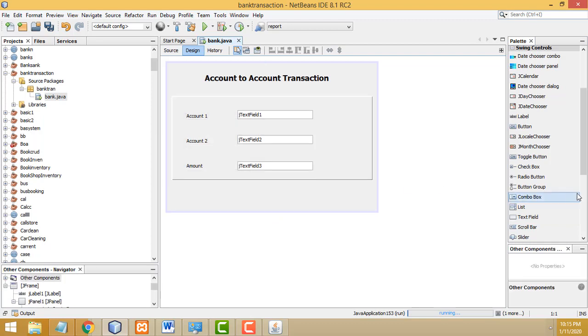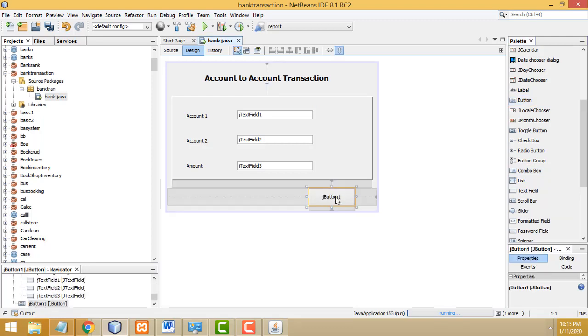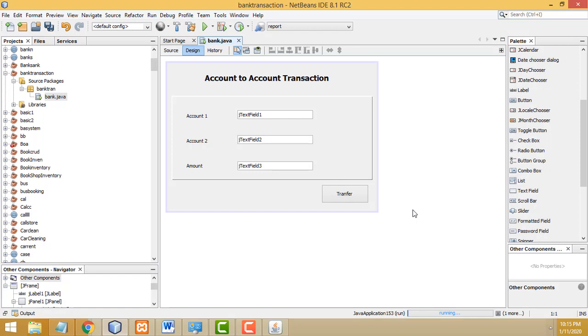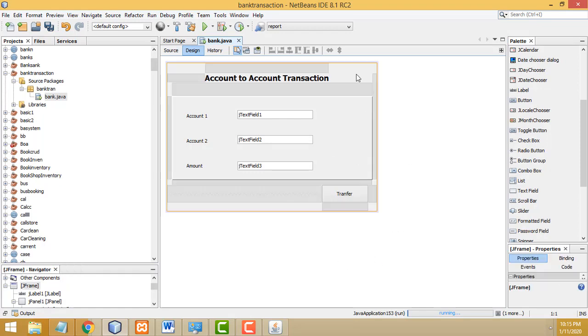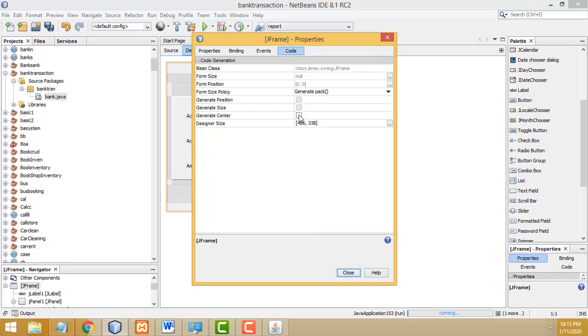Perfect. Now we add the buttons. This one should be the transfer. Right click, edit, you have to write transfer. I can put any name, I just put transfer, but name as, right? The simple one, right? Now select the frame, right click, properties, code, generate center.